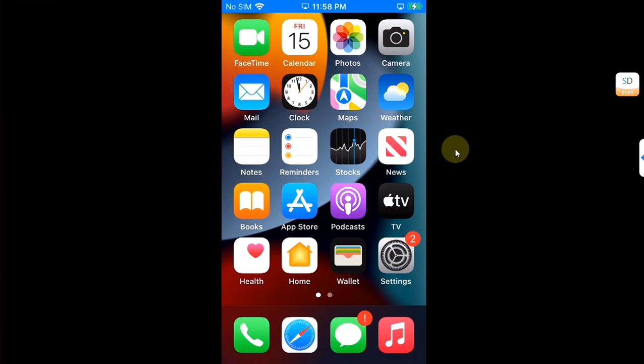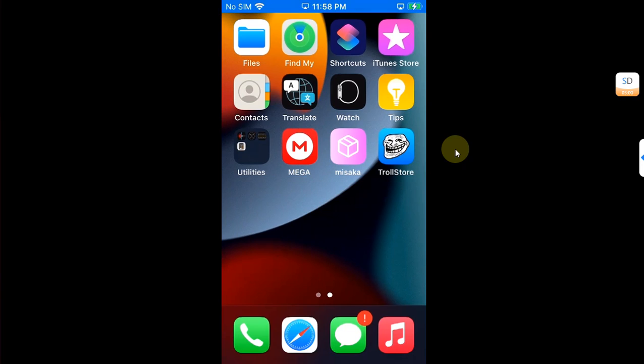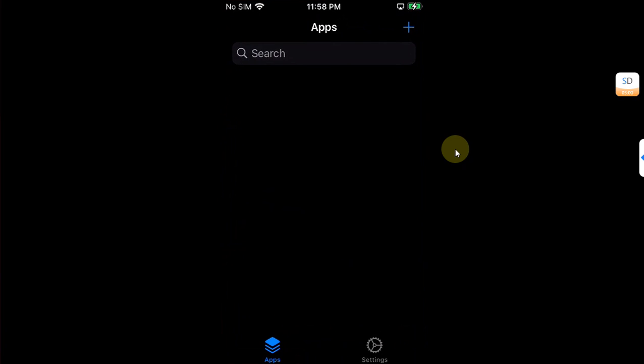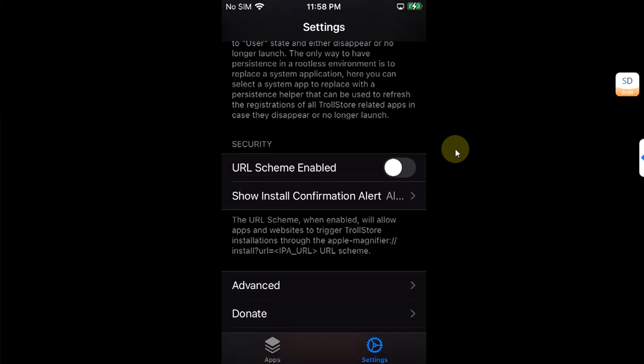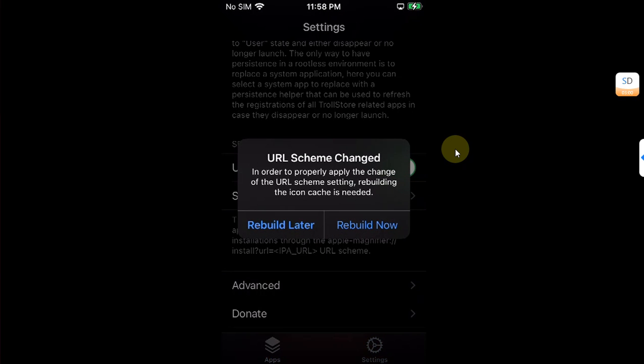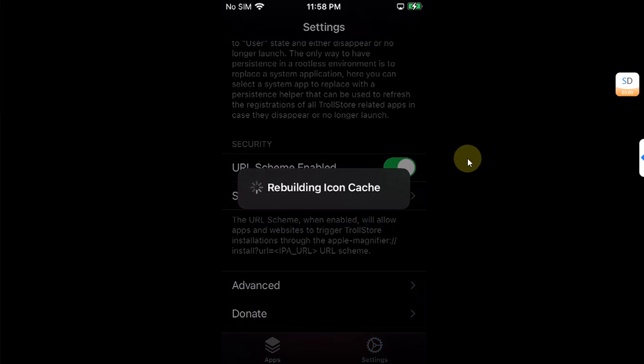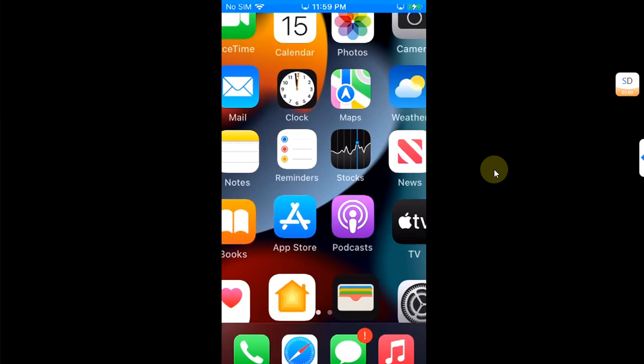Now let's get to the device and check out this Semi-Jailbreak FRM version 2. So yes, as I said, you will have to install Trollstore first. If you don't know, the proper guides for all the supported devices are in the description with various methods. So after installing Trollstore, the first thing you can do is open it, then go to settings. Then this is very important, enable URL scheme, then rebuild now. And after completing this process, your device will respring. Alright, so after a respring, when you get in, now you are good to go.